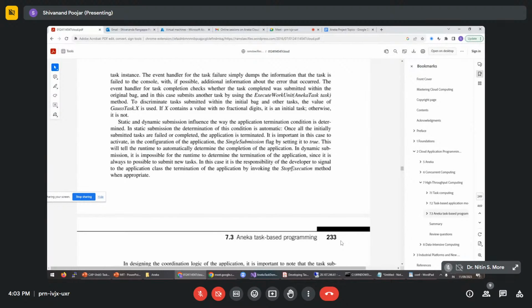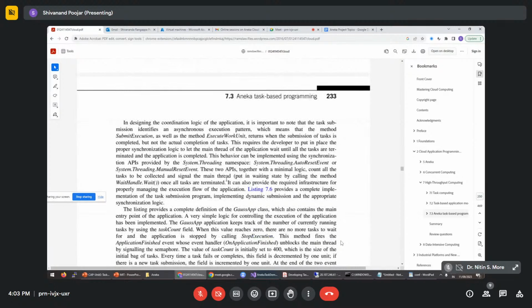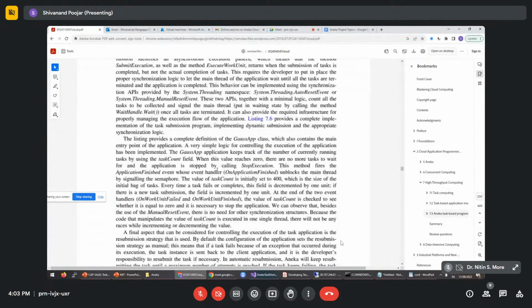So what is that logic? That logic is about when to stop the application, because the application will not stop here if you set single submission equal to false. So you have to write logic for when the application has to stop. In this case, for the Gaussian execution of 400 tasks, it has to stop when all 400 tasks have been executed. So that you have to write. Here you can see that somewhere it is given where the stop logic has to be written.